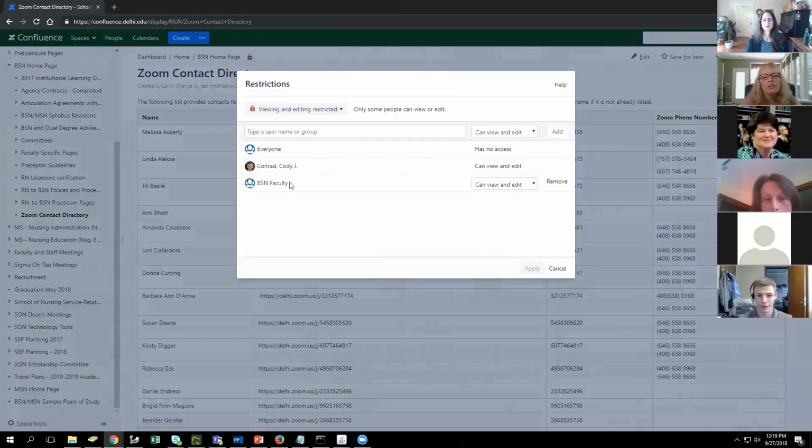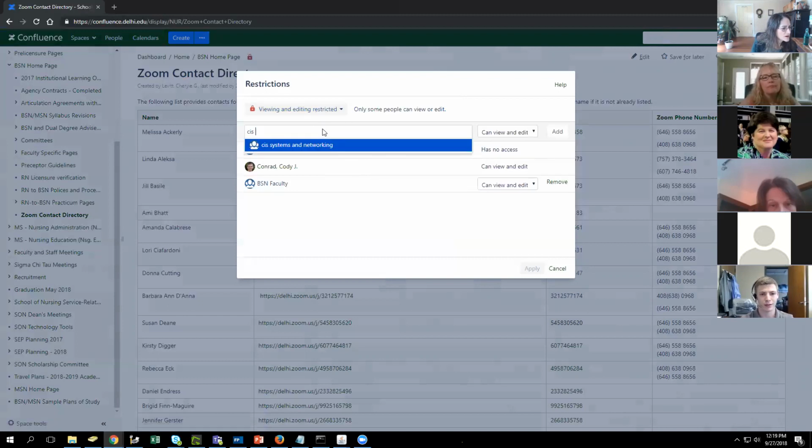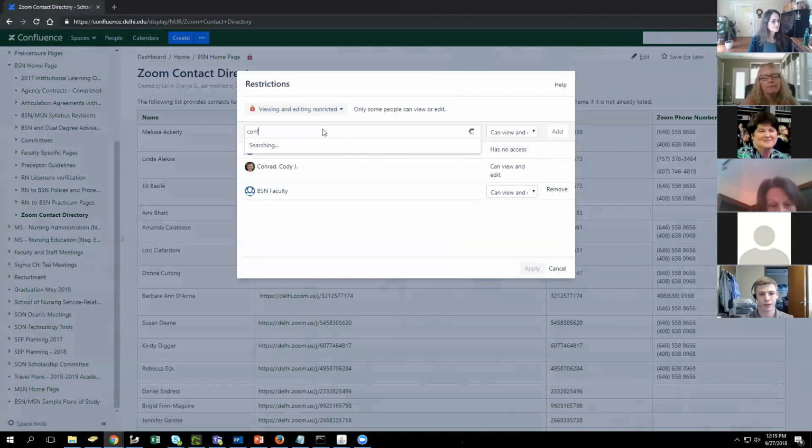Is there a way to, instead of adding those that can, restrict those that can't? Like all we would have to do is go in and select students and then they can't see it, instead of having to add everybody? So the easiest way to do that would be, so we have CIS, or whoops, Confluence.